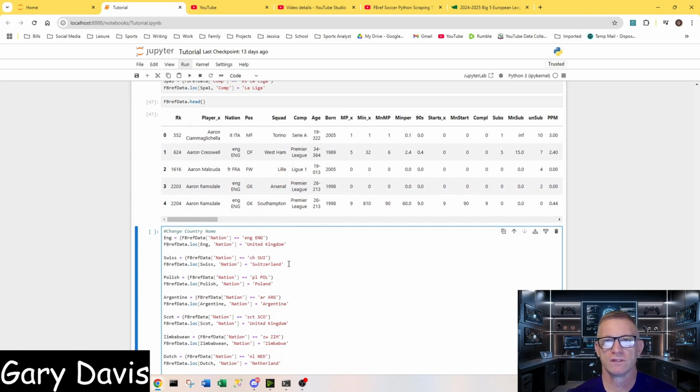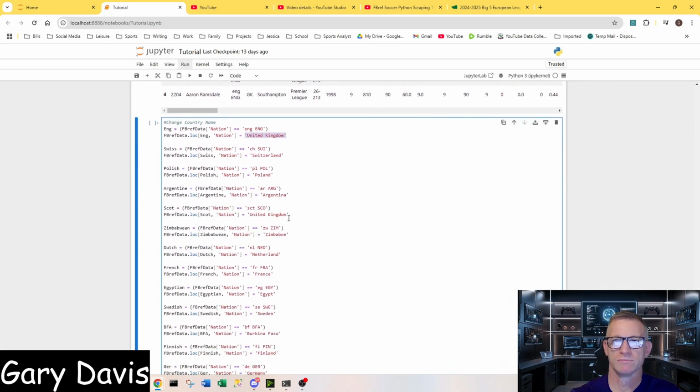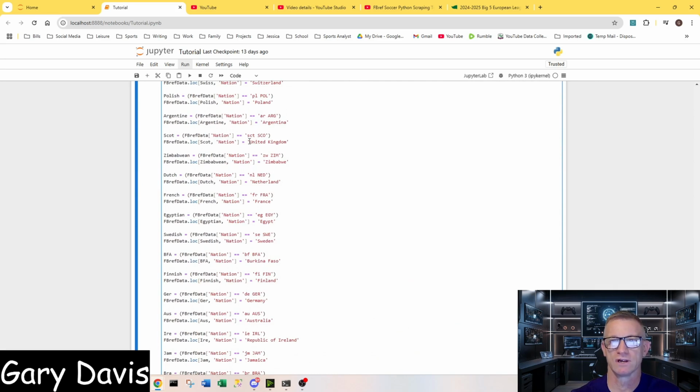So again, I've gone through all of these, made England a variable, again pulling in what the variable is at present, and then FBref data dot loc. So again, the England variable, we're saying this is the variable we want to change, the column, and we are changing it to United Kingdom. And I did that just for mapping purposes, because if you use Tableau to create demographics plotting, for some reason it doesn't pick up England, Scotland, you have to put United Kingdom. We've got Switzerland, Poland, Argentina, again you know Scotland is United Kingdom, Dutch, Netherlands, France.